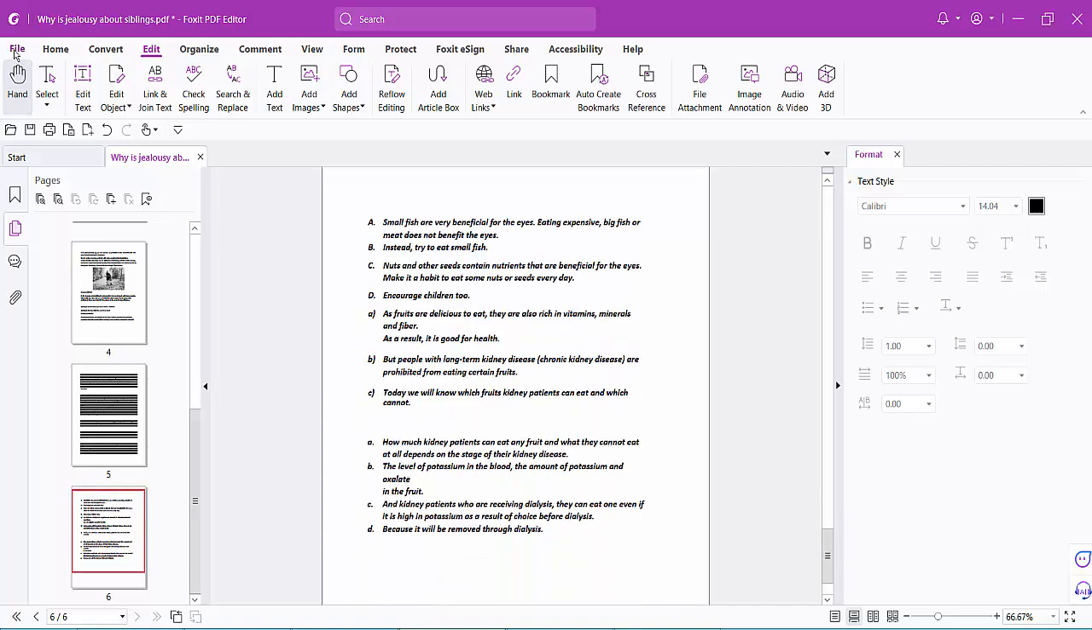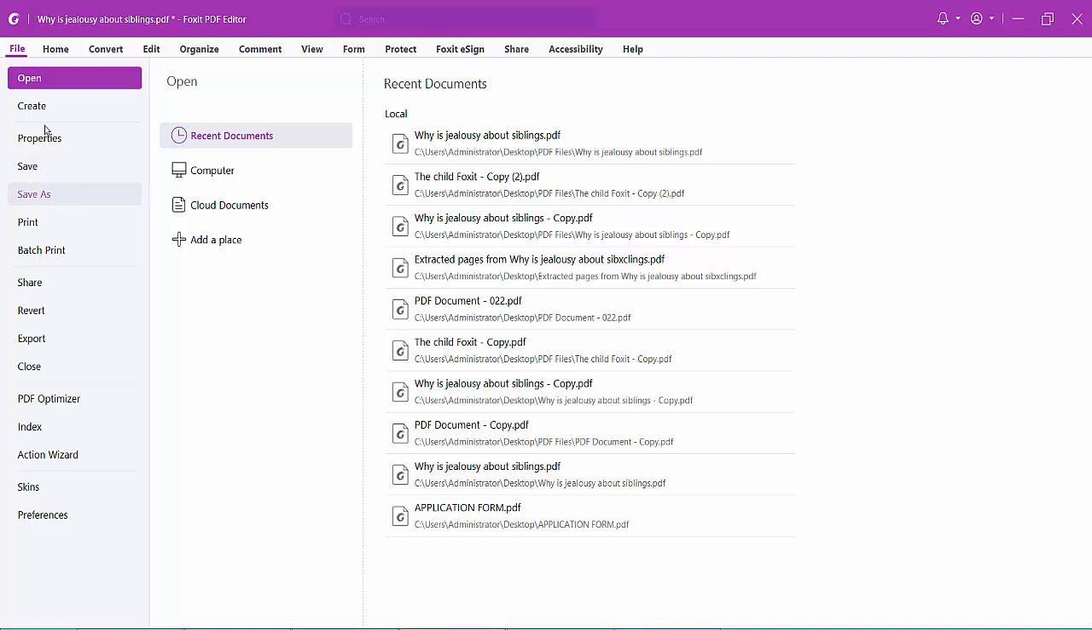And finally select this file option, save or save as a PDF file.